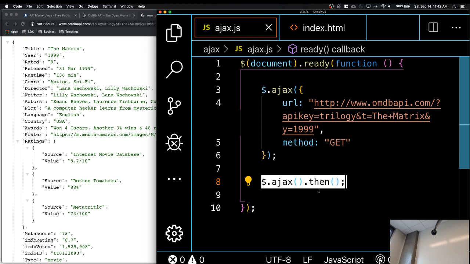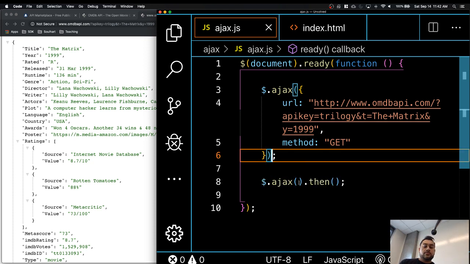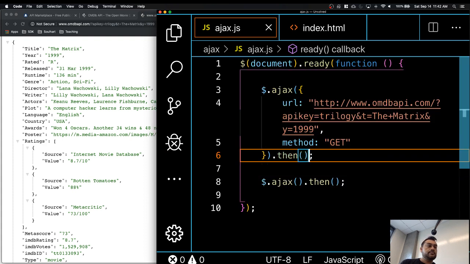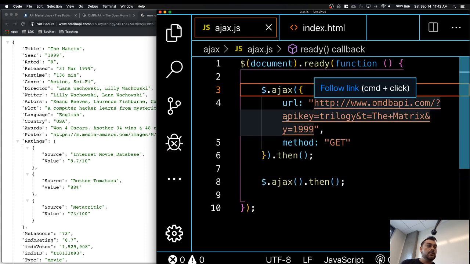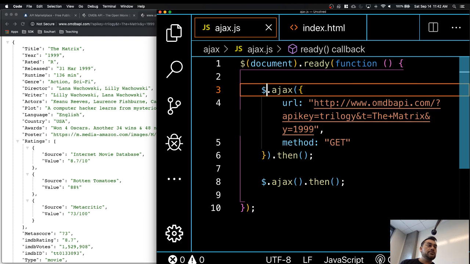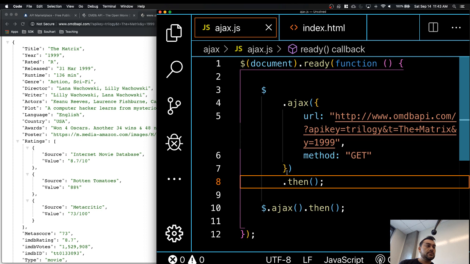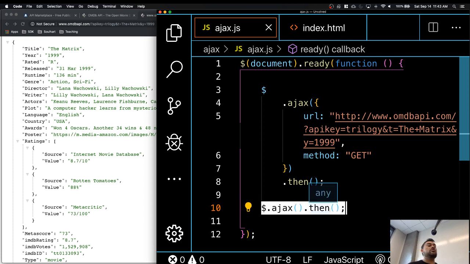And then you will see there's a function called then. Okay, so I'm going to add a function at the end, dot then. Let me put this in a new line so that it looks a little bit nicer. Okay, so basically start with this syntax, and then we are going to fill these parameters. Now what is this then function?